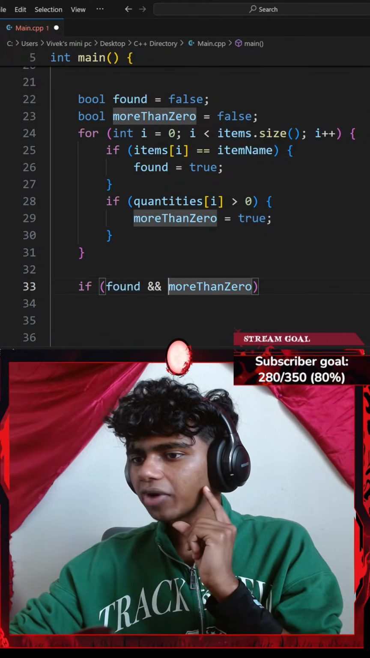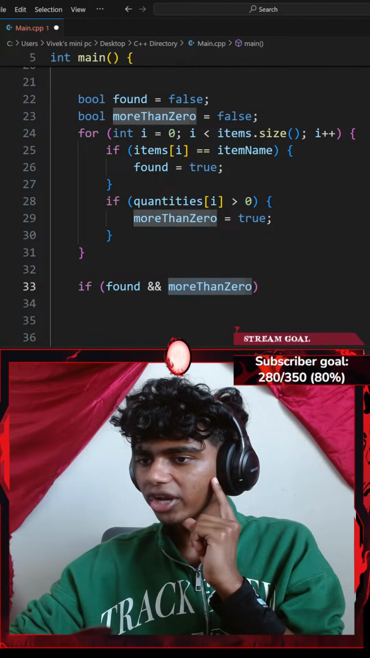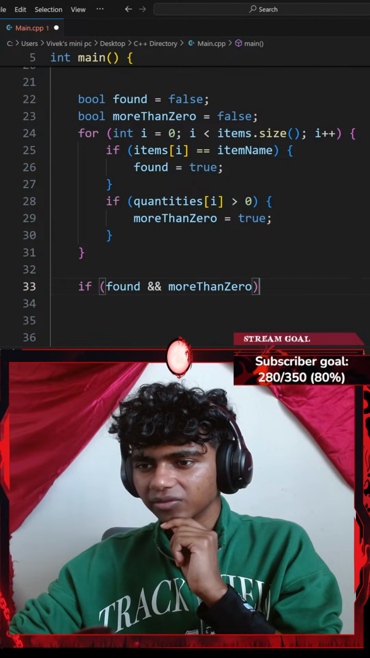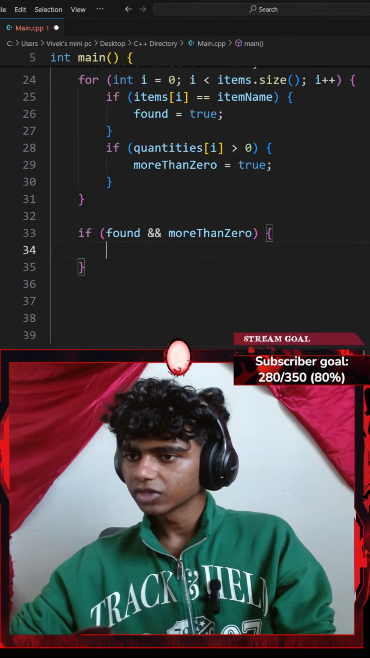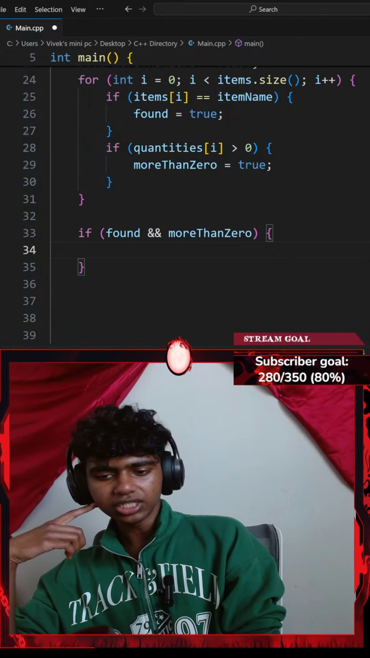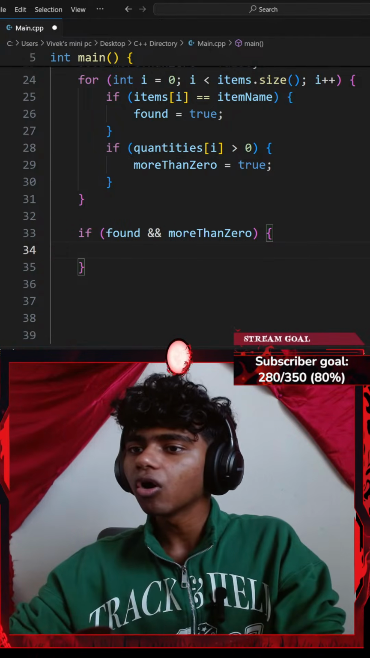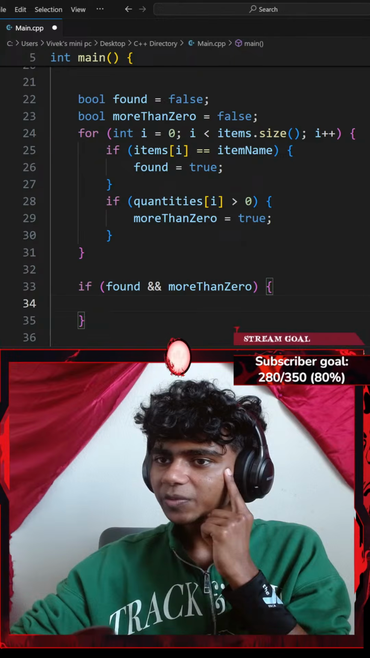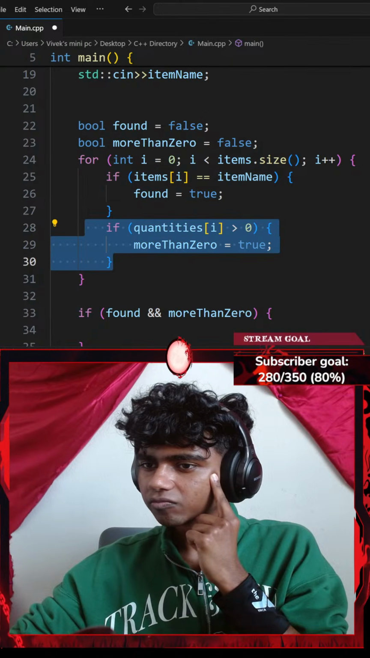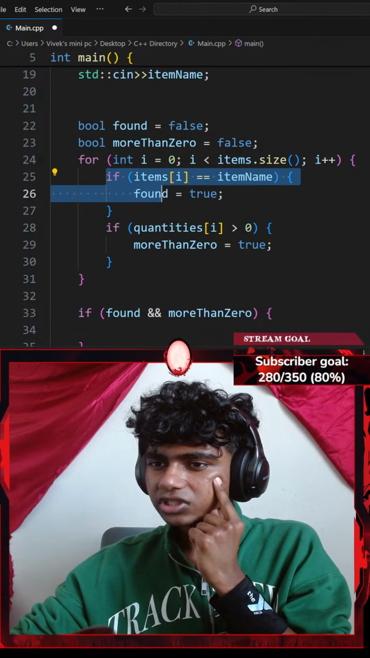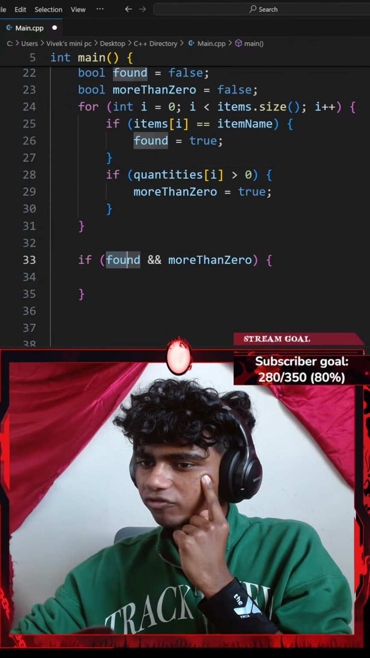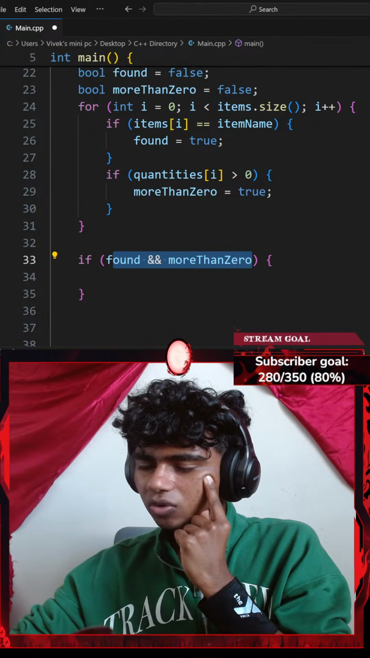Okay, let's see. If found is set to true and more than 0 is set to true, I want to do something. Okay, quantity of that item. Okay, I'll go with a pair of curly braces. You want to check quantities only when the item is found, so nested inside the if condition. Oh, actually that does make sense. Wait, hold up. I want to get this items as quantity. So nested inside the if condition. If my item is found and more than quantity.